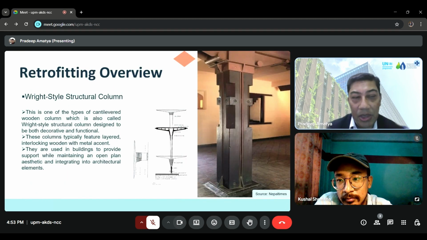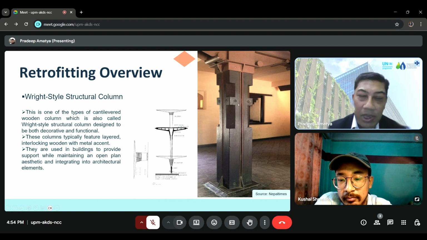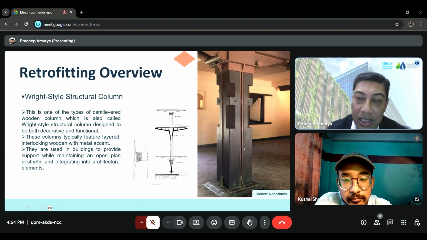So we did some retrofitting of the temple. We used some right style structural columns, one of the types of cantilever wooden column, designed to be both decorative and functional. These columns typically feature layered interlocking wooden and metal accents. They are used in buildings to provide support while maintaining an open plan aesthetic and integrating into architectural elements. In this way, we put some iron steel inside the wooden columns.